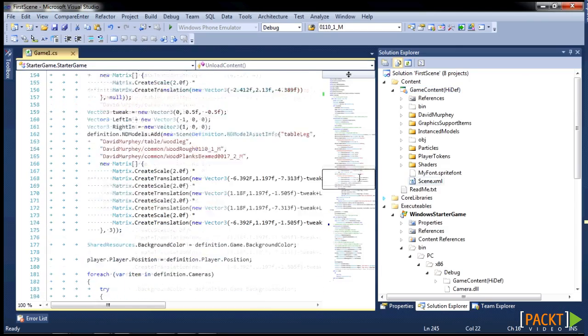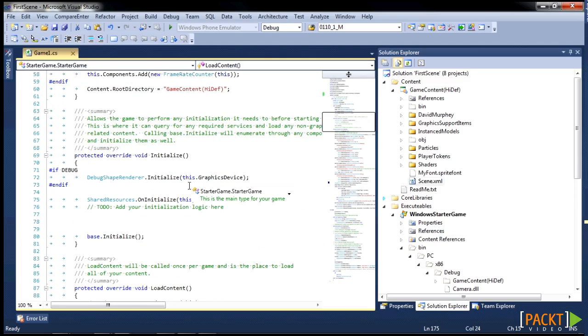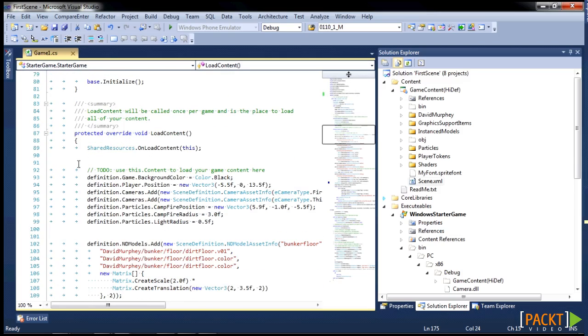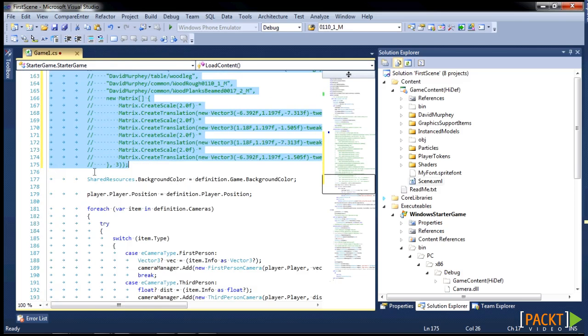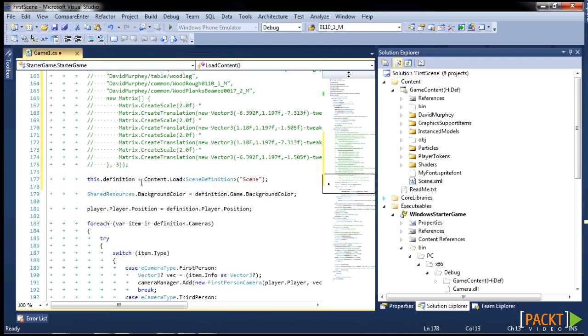Then we go back up to our LoadContent method, and we can comment out all of this stuff. We comment it out just so that we have it around in case we make a mistake. And there is our scene information.